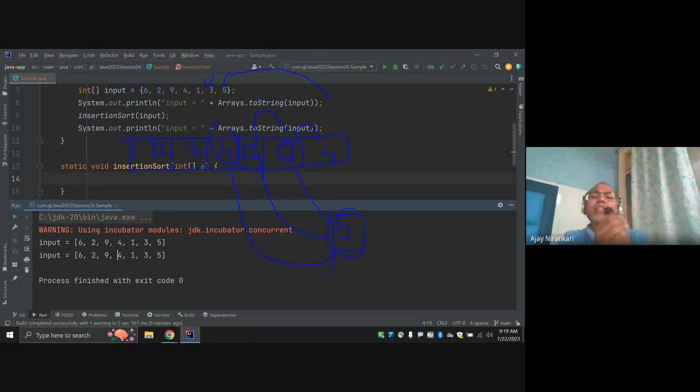So here, for each number you are deciding what the right place is and inserting it. Due to that, this sort is named insertion sort. It means you're taking one number and deciding where it is going to be placed, right?